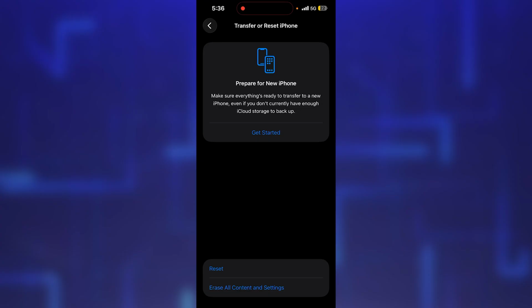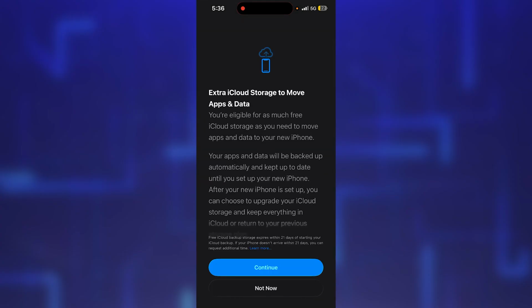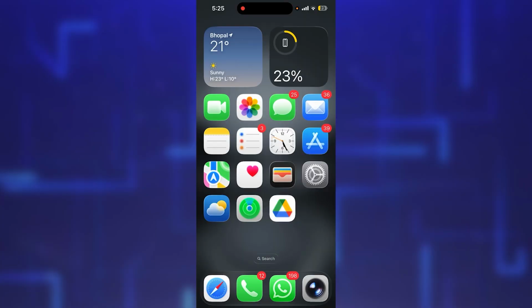Just simply go over there and hit the option of get started, and this is the process that you need to follow. It's a simple process that you can use to transfer your data from iPhone to any Android device.